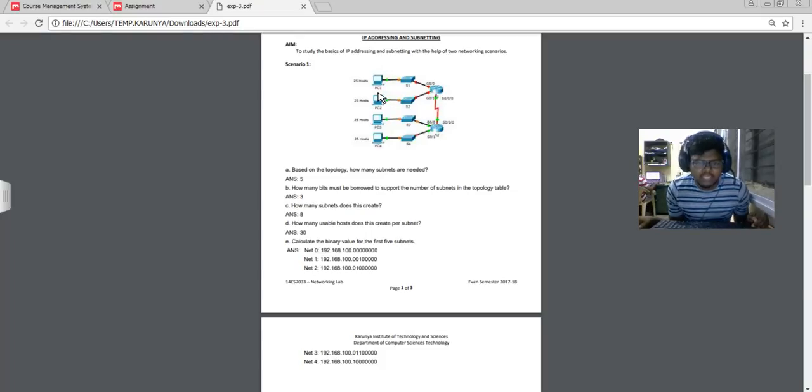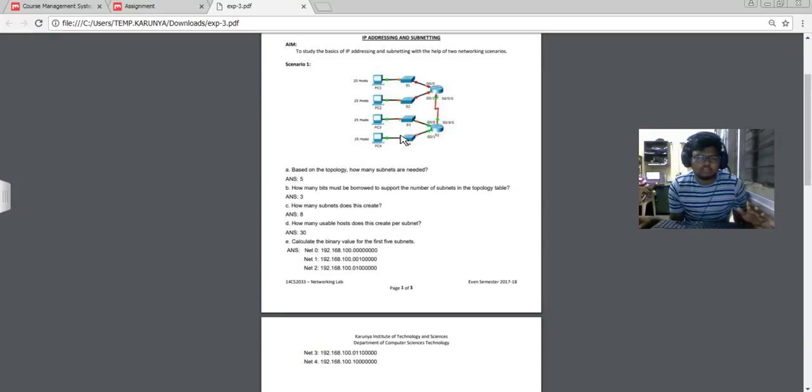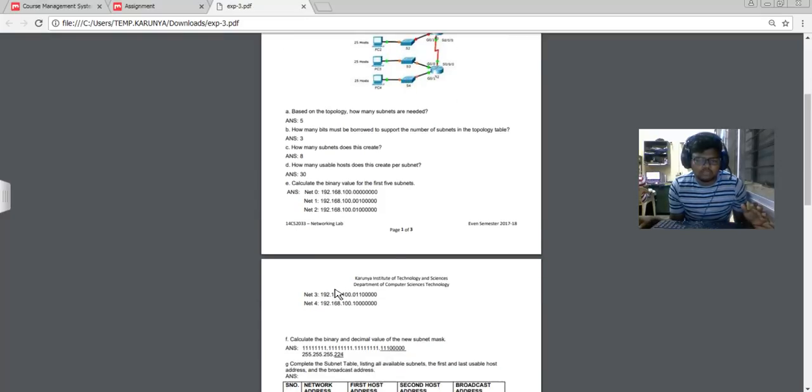And here, as we can see, there are 25 hosts. So totally we need 30 IP addresses, and in this case we have 2 routers, 4 switches and 4 PCs. It's a 3-bit operation and 5 subnets are needed. So you need to create hosts as per the subnet. So it will be 30 addresses as I mentioned before, and here's the calculation that we are doing.